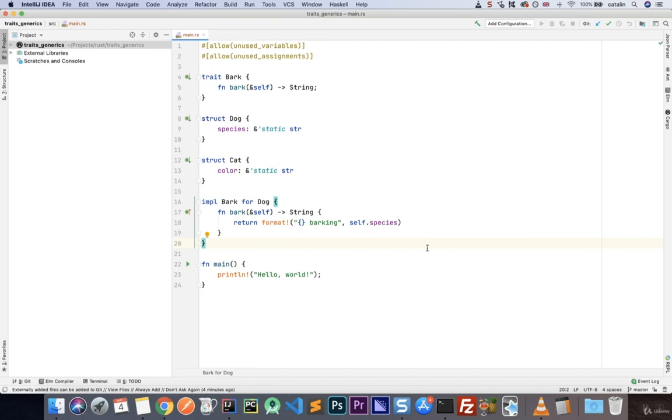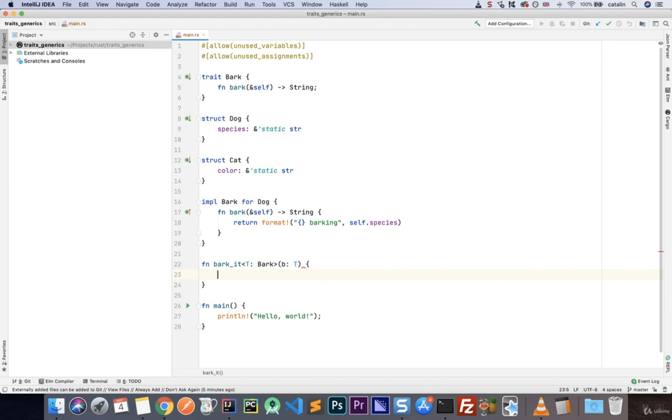Okay, so let's have a function then. Outside of any structure or implementation, I'm going to have bark_it that will only take generic T of type Bark. And here we will have b of type T. So our variable is of this type of generic that is a type of Bark. Okay, so there we go.